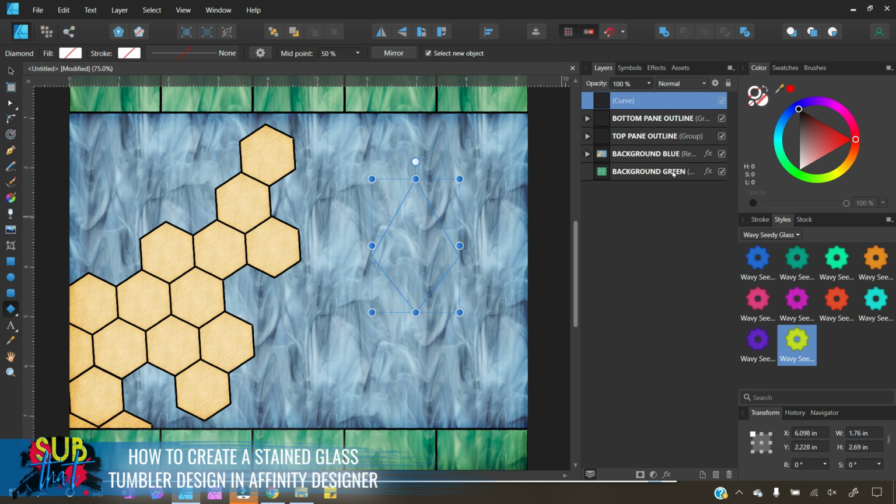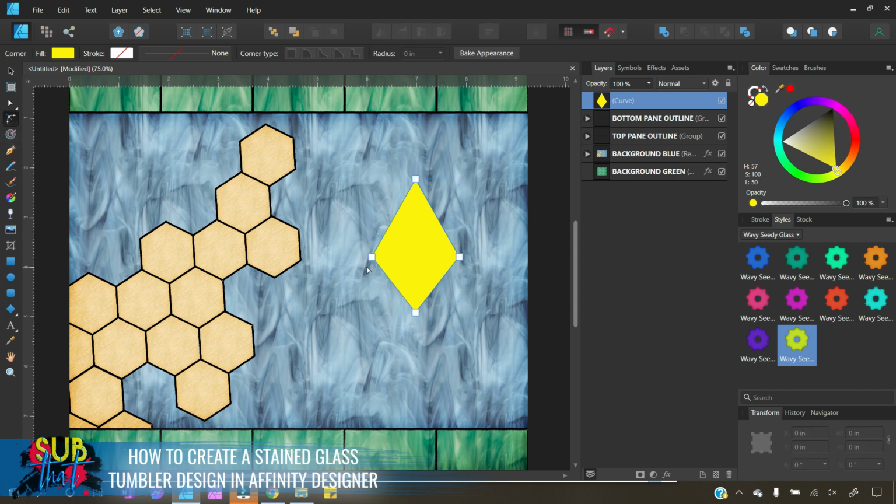This is a little hard to see, so to make it easier, I'm going to come to my fill circle on my color panel and make this yellow. Next, I want to come to my corner tool, which is the fourth one down here. It sort of looks like a couple of nodes with a line in between them. This allows us to round any corner of a shape or a curve. I'm going to click on that node, and you just click and drag with your cursor until it's rounded how you would like.